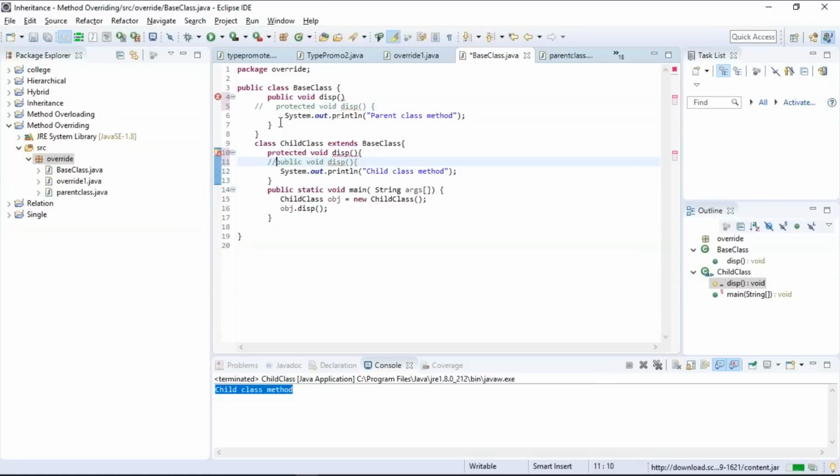Now let us discuss our last topic, which happens to be the super keyword in method overriding. The keyword super can be used in the child class to call the method defined in the parent class by its name. The super method is used to invoke the constructor defined in the parent class. Let us see this practically.